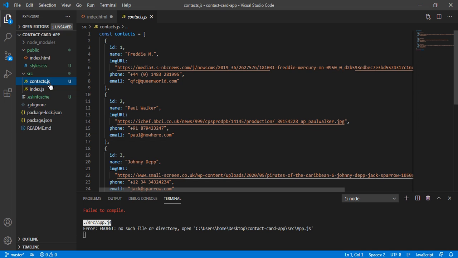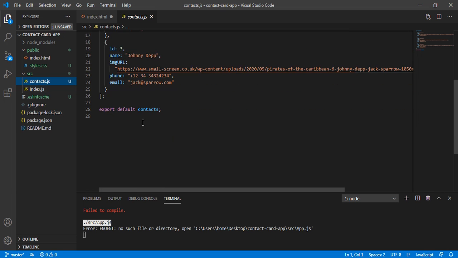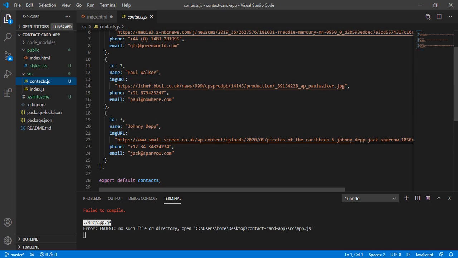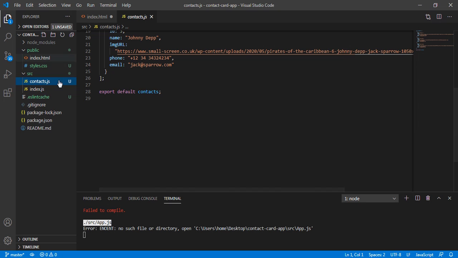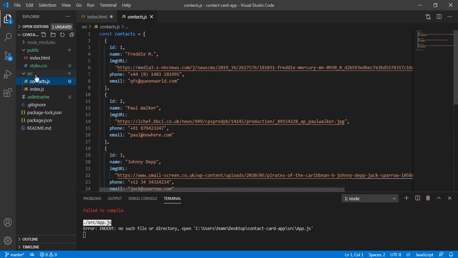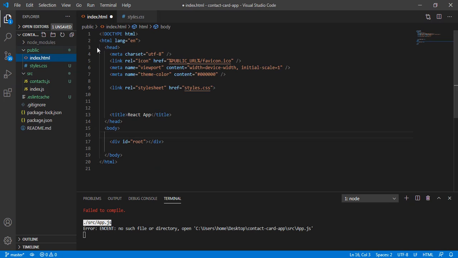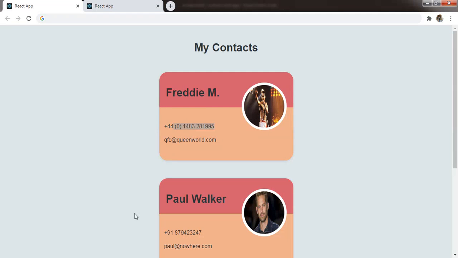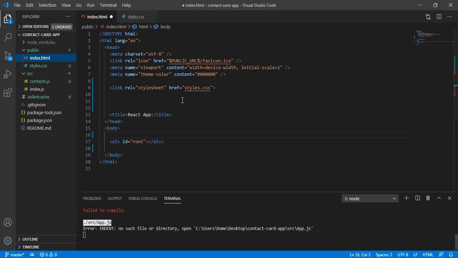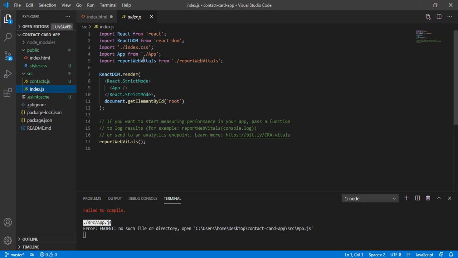So these details I will be getting from this contact.js file, and I've exported this file, and now I can use it inside whatever components I am going to create. So this was the prerequisites, you can say, before creating this application. Just do these steps: include this CSS file, give it the link, and include this contact.js file.